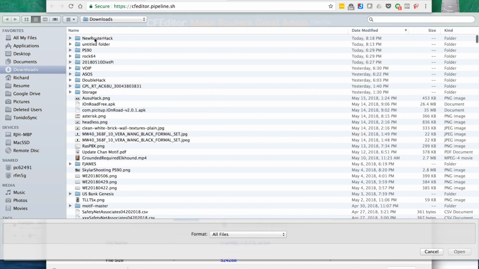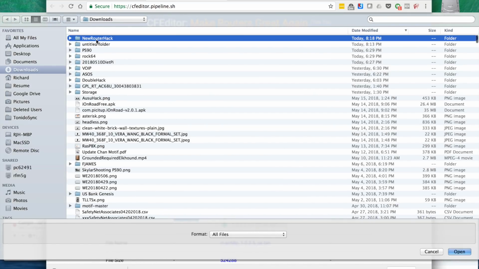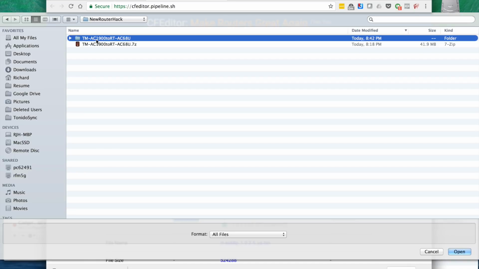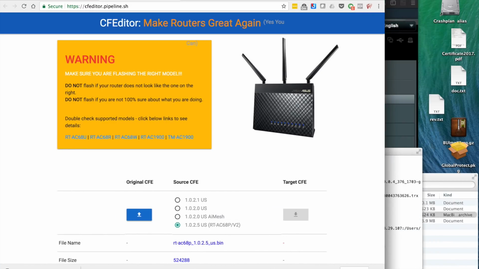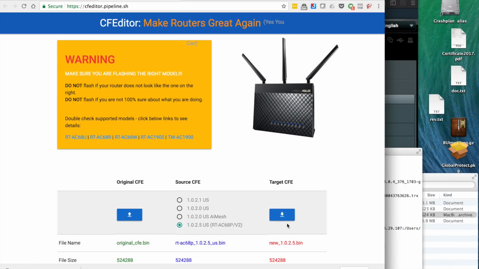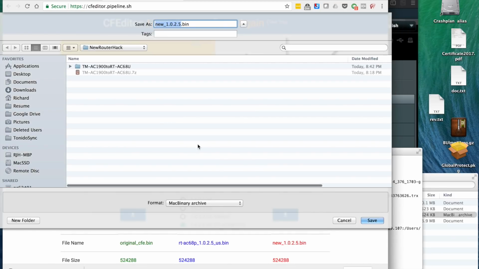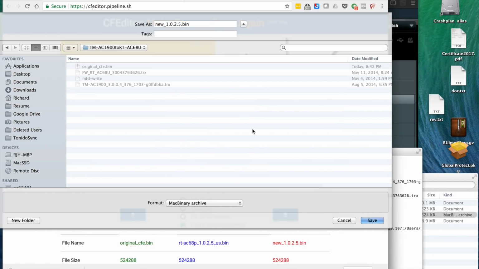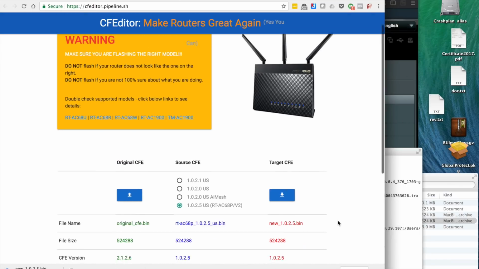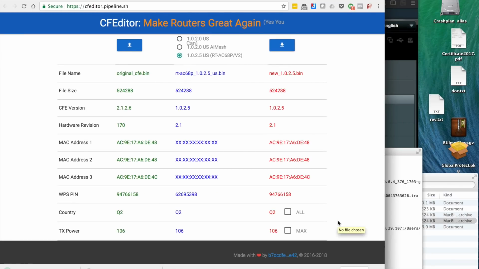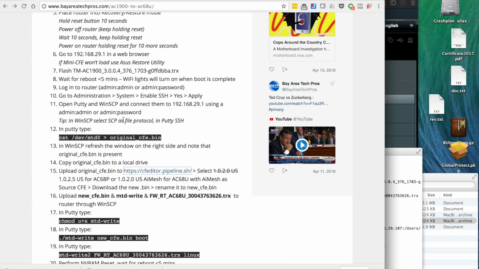Select upload, and I'm going to select the original CFE.bin. I'm going to upload it. It's going to process. It's ready. I can click download. Now, if I was smart, because it brings up a file dialog, I could name it new_CFE.bin right here, but I don't. And then I name it wrong. Alrighty. So we're done with that. And now we downloaded it, correct?